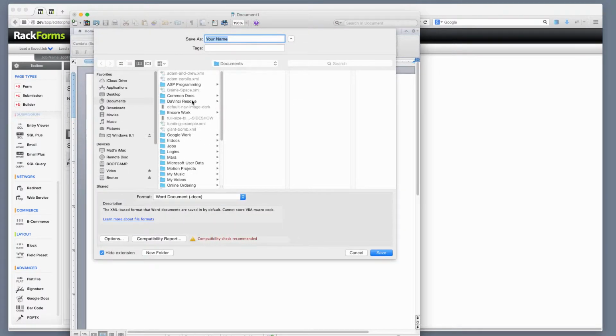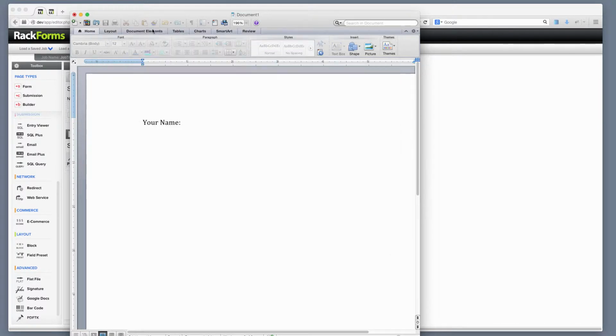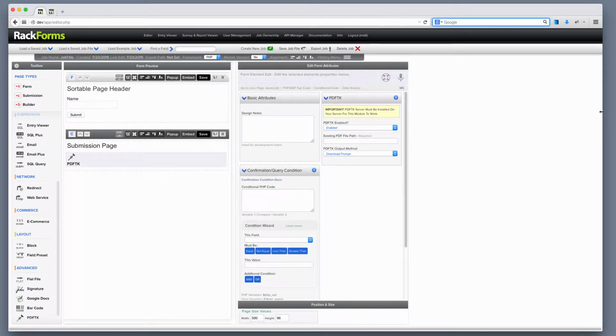So what I'm going to do is save this file here on my desktop, and I'm going to call it name PDF. So something very simple here. And I'm going to save it as a PDF file. So we'll save this out, and we are essentially done with Word. Let me shrink this up a little bit here so we can see this.